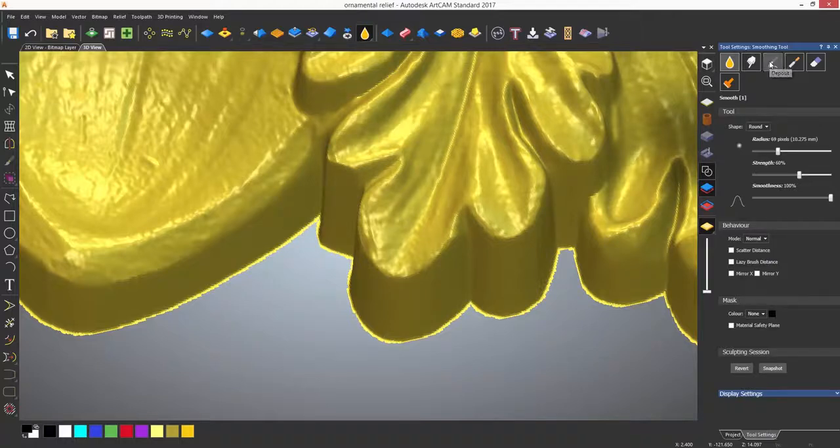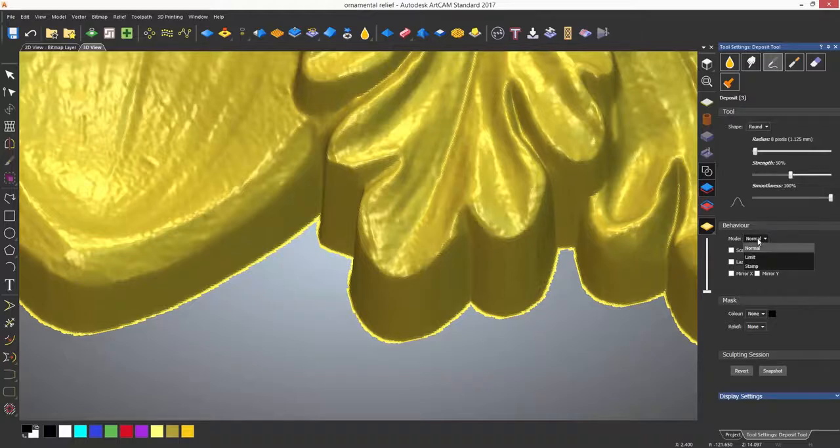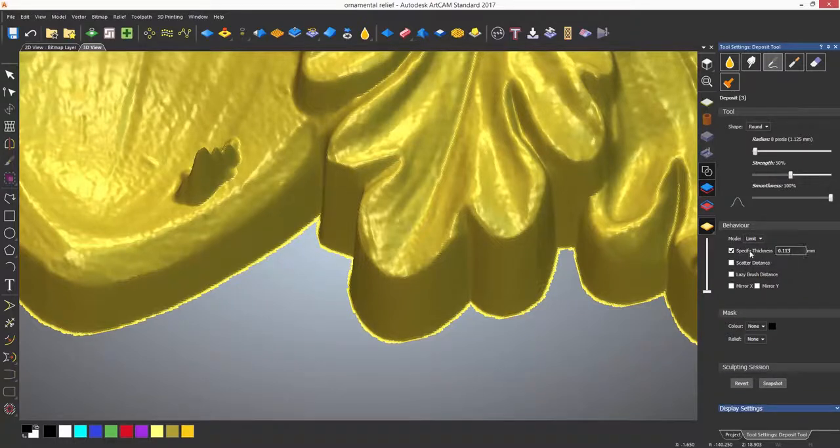Switching to deposit, the behaviour has a mode area with 3 options. Normal is standard behaviour and will keep adding material when sculpting. There is also a limit and stamp. Limit will allow you to specify a thickness which will act as a Z stop. So here you can see that I can only deposit at 1mm high.